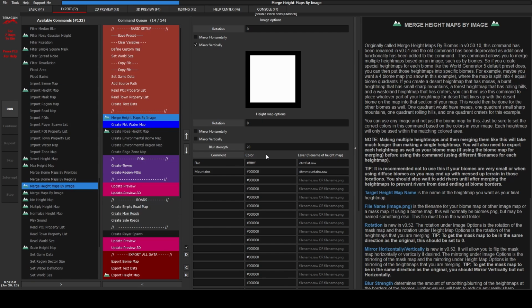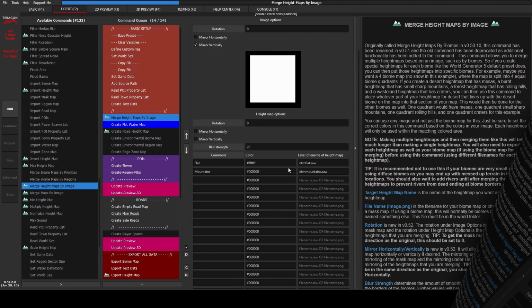In the default preset World Generator 5, it uses the biome map as a mask map, and so the colors are the colors for each biome. And then layer is going to be the file name for your height map on each one. These should be in the same folder that you're creating your map in. So if you created them in a different folder, make sure you move them over to the folder that matches where you're merging them before you begin.